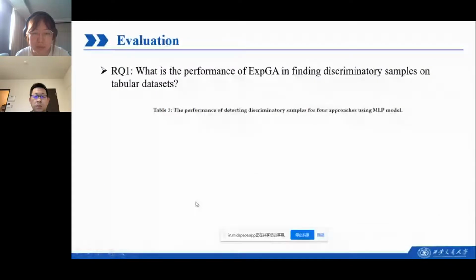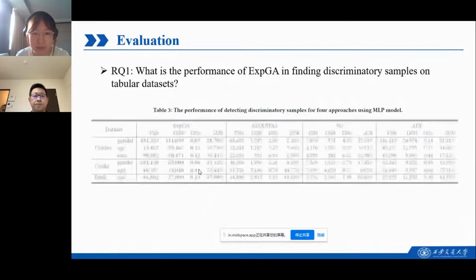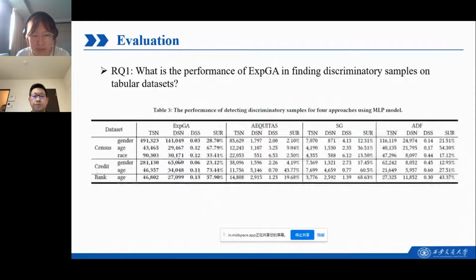To evaluate the performance of our method, we proposed three research questions. The first question is to evaluate the performance of our method on tabular data. In this table, DSS means the average consumed time to generate an individual discriminatory sample, and SUR is the success rate. We can see that our method has the best performance among these two methods. For example, for the first data set, it takes only 0.03 seconds to generate a discriminatory sample.